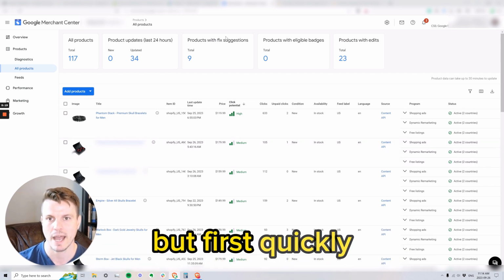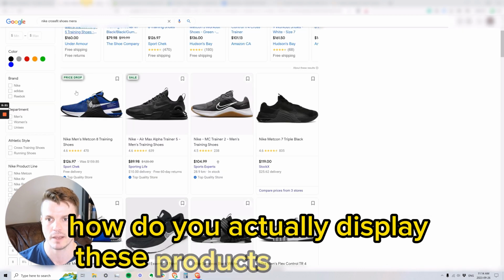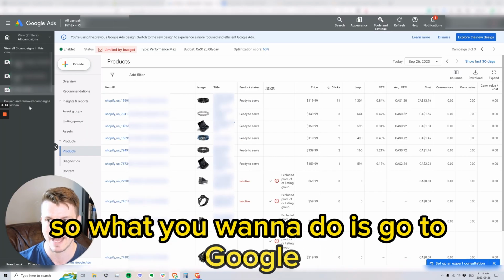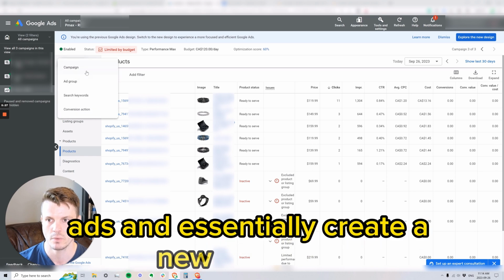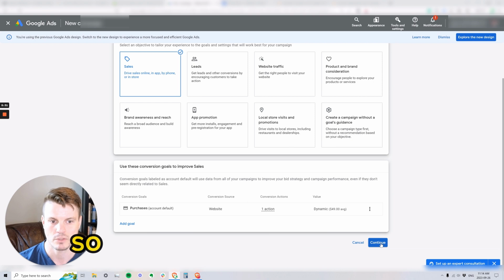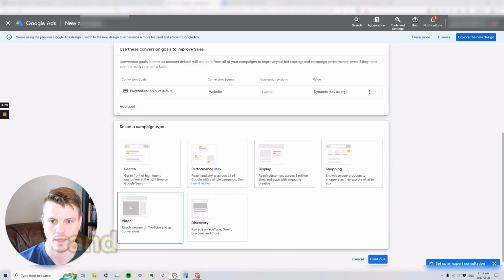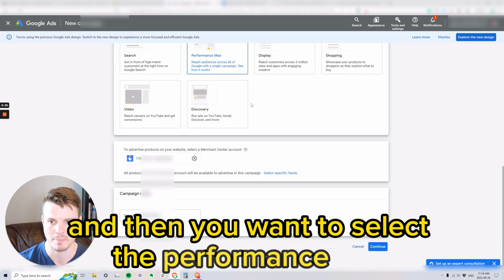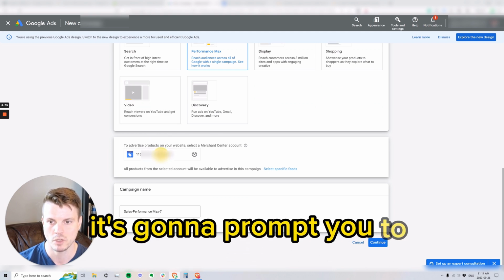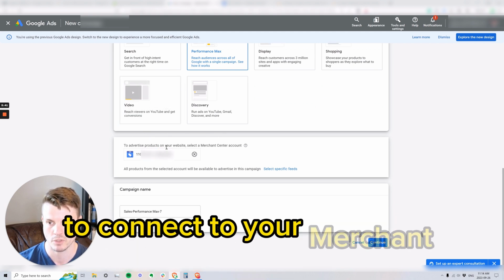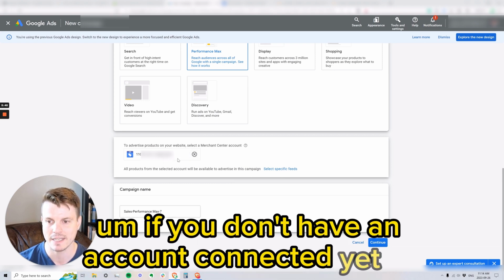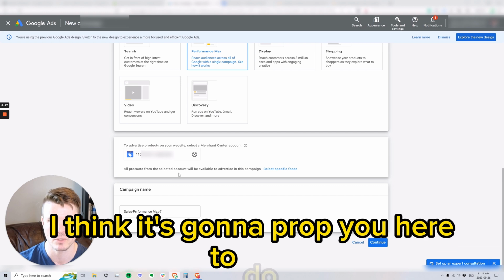But first, quickly, how do you actually display these products as ads, right? What you want to do is go to Google Ads and create a new campaign, and it's going to be a PMax campaign. So I'm just going to click continue, and then you want to select Performance Max. And here, it's going to prompt you to connect to your Merchant Center account, right? If you don't have an account connected yet, I think it's going to prompt you here to do it.